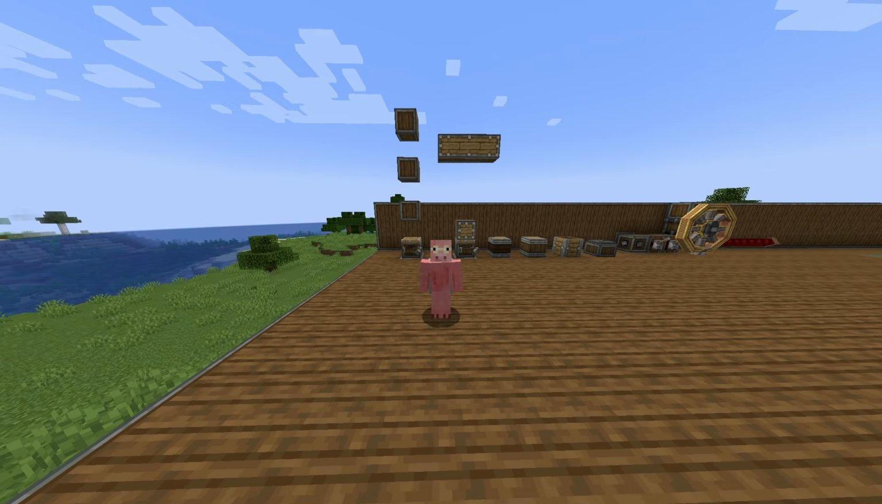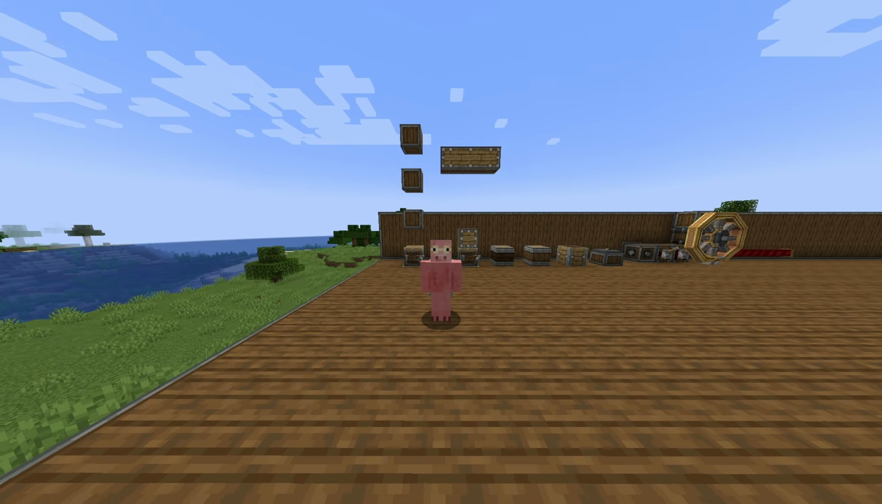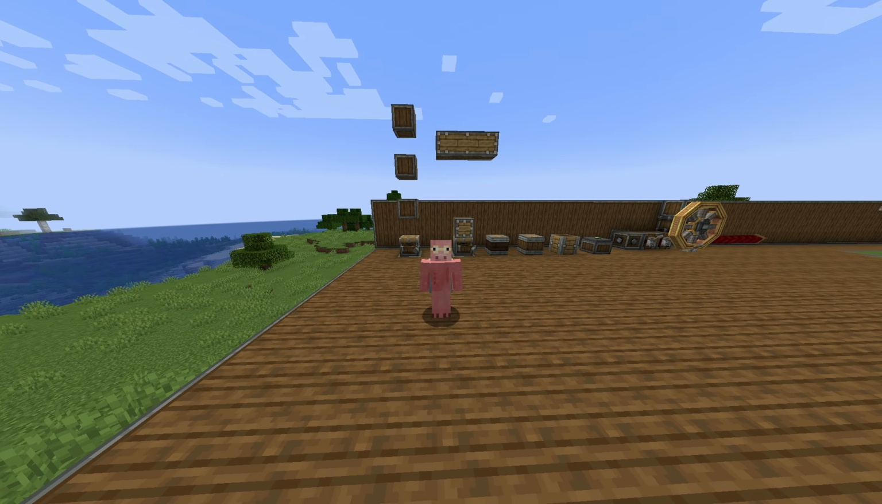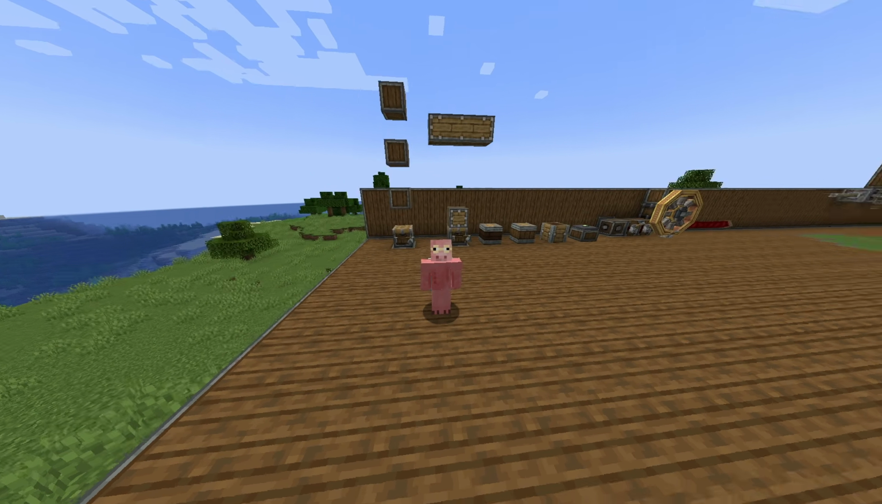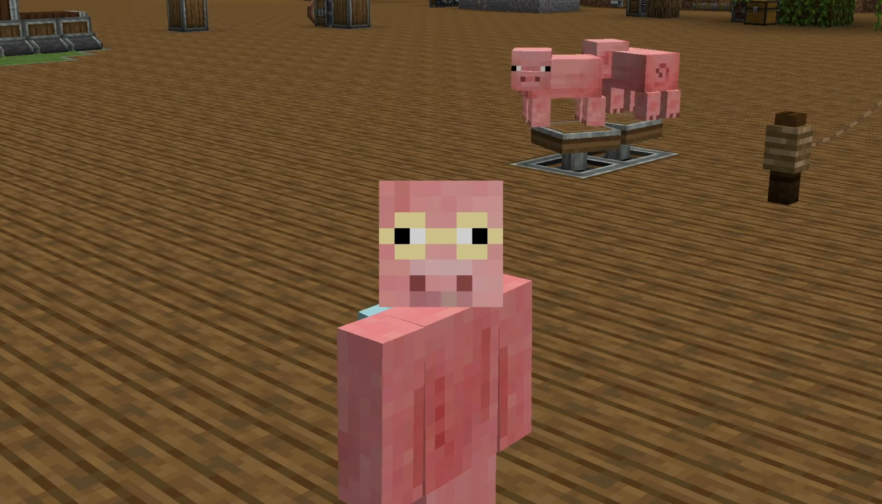Today we're taking a look at the Minecraft contraption system. We're going to see how we can make them, and how we can move them, and we have a lot of work to do in this video, so let's get started right now.